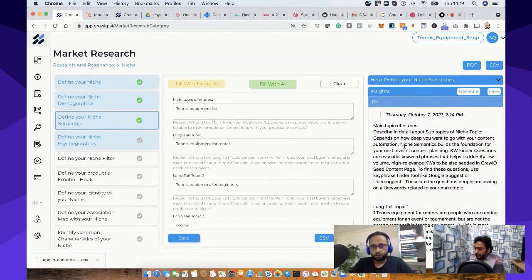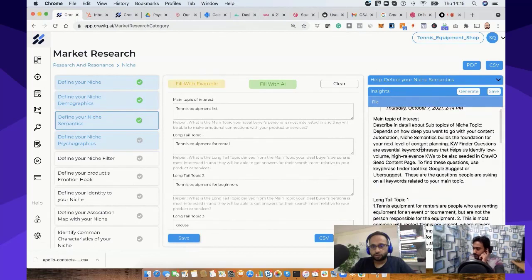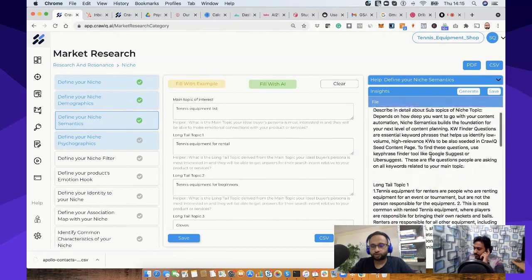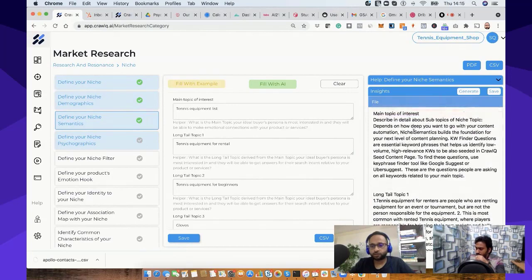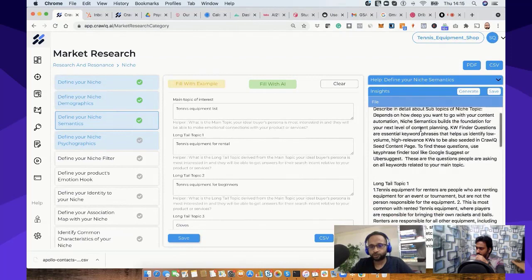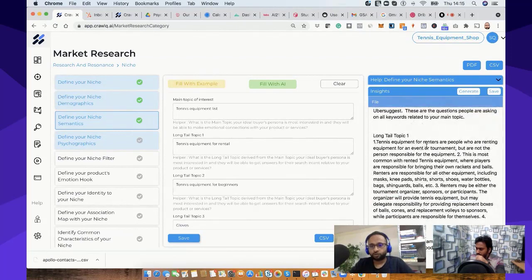Indeed. So niche semantics. It says you can use some keyword finder and questions research to find more topics around this. So it's giving us some idea of how to go about this research. Then, tennis equipment for renters are people who are renting equipment for events or tournaments, but are not the person responsible for the equipment. This is most common with rented tennis equipment where players are responsible for bringing their own rackets and balls. See, now if I'm targeting rented equipment, it's also giving me some more ideas, right?